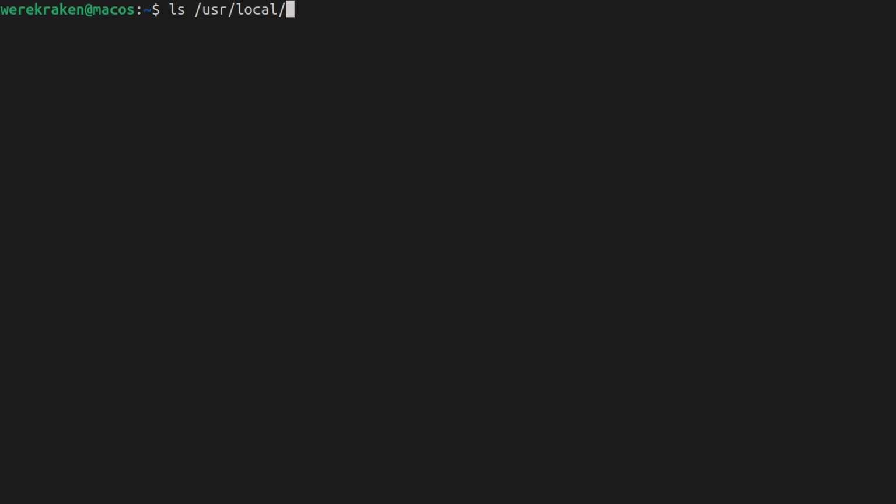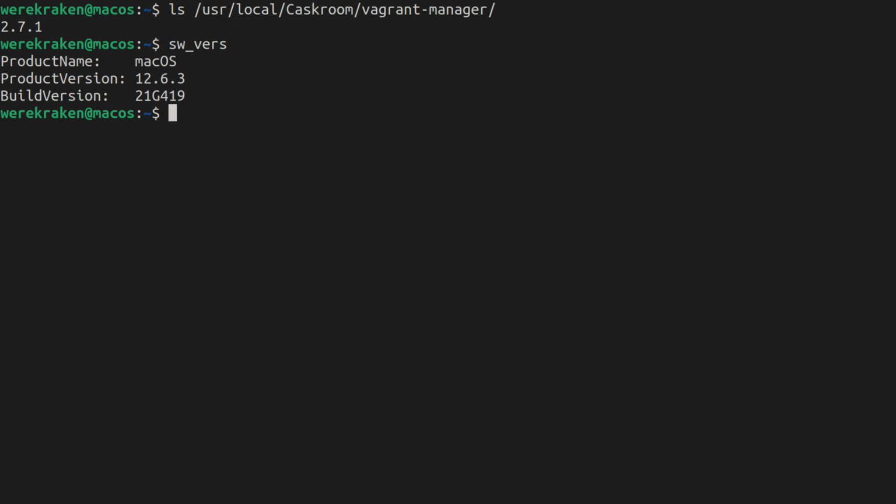Here we have our new install of Vagrant Manager, a GUI tool providing centralized management of Vagrant machines. Vagrant Manager is only available on macOS and Windows at present. So we're back on our macOS 12.6.3 bare metal environment.